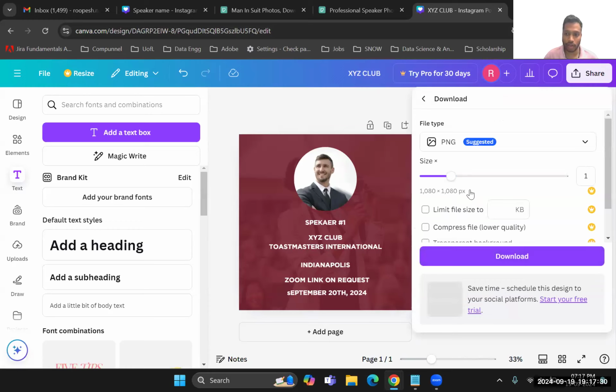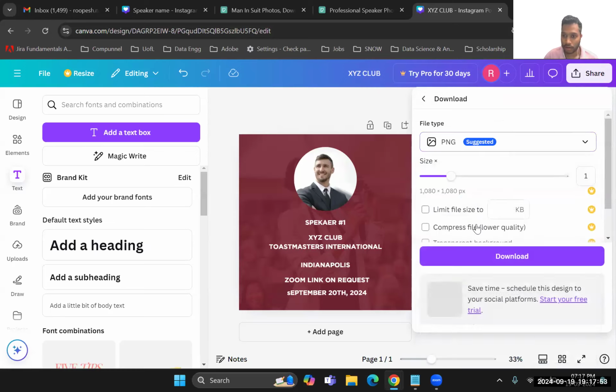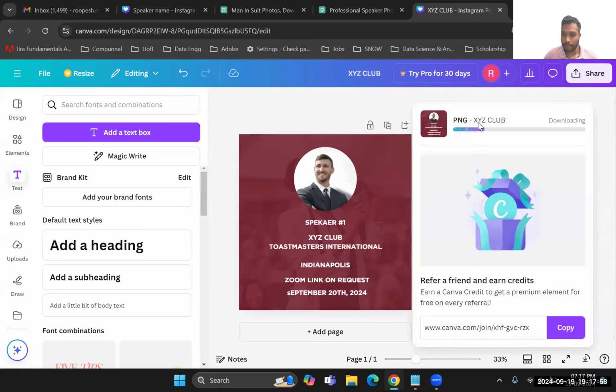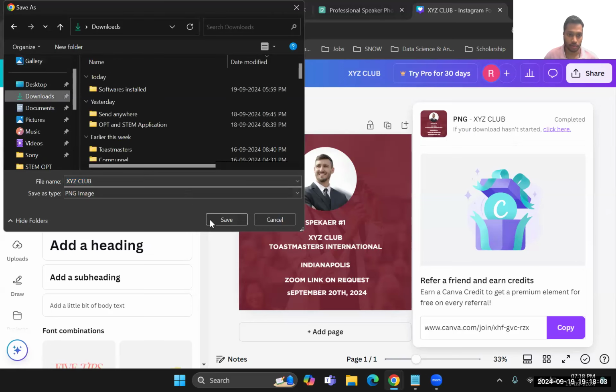Once you click on download, here you have the flexibility of downloading it in different formats. You can download it in JPG, you can download it in PNG, and you can even download it in PDF and GIF formats. I would go with PNG, and I would suggest PNG because it is the highest quality among all the other picture images. And I would click download. So it's downloading, and now let's suppose it's downloaded.